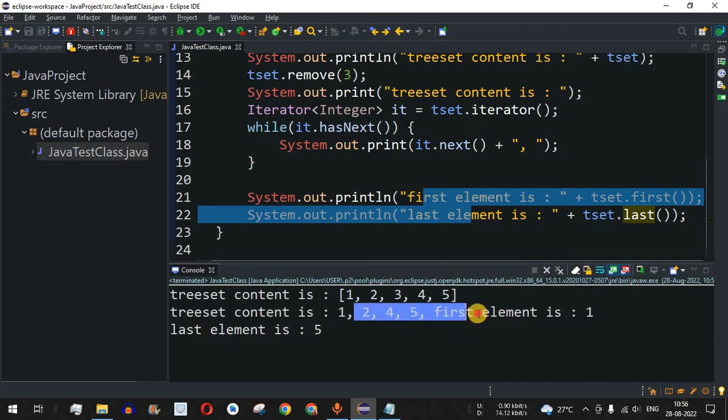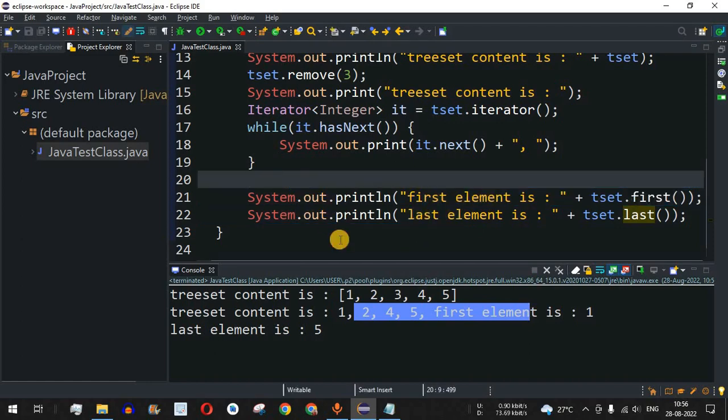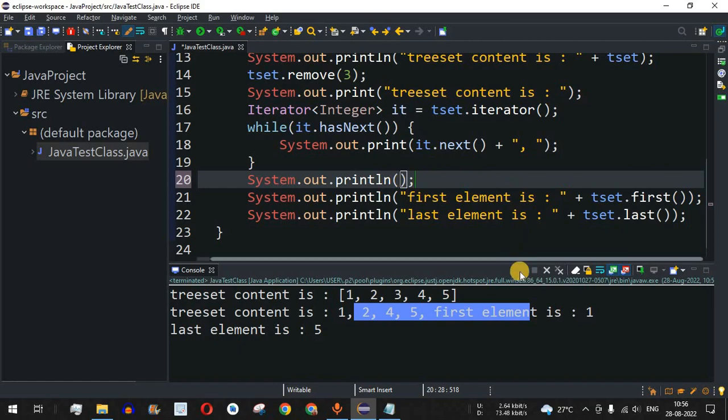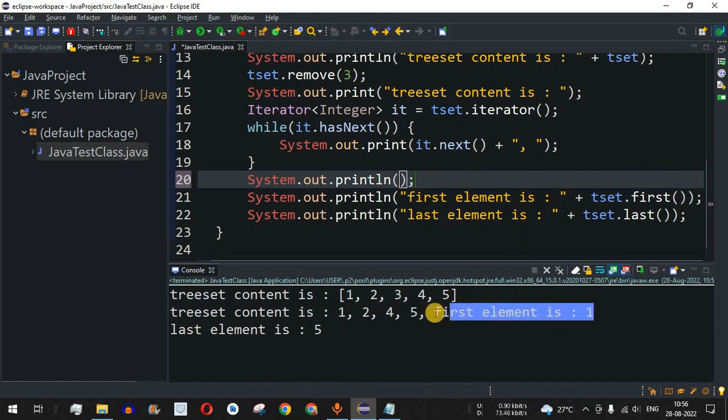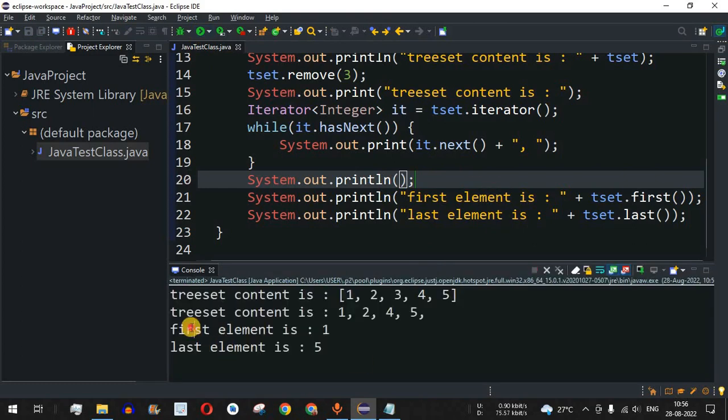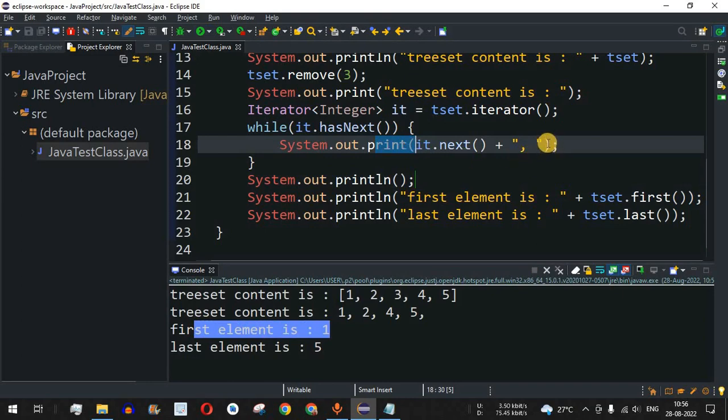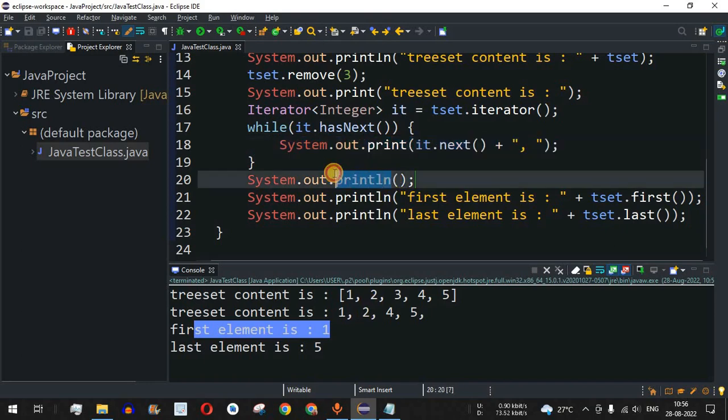Guys, over here it is continuing on the same line. So what we can do is over here, before printing the first element, we can provide println statement over here, and without passing any parameters. So guys, the control flow will go to the next line, and then this first element will get printed on the next line. Let me just save this file and try running this code now. So as you can see, first element is 1. So basically this print statement doesn't allow us to go on the next line after the execution of this line of code, but when we use the println method, it allows us to go to the next line once that line of code is executed.